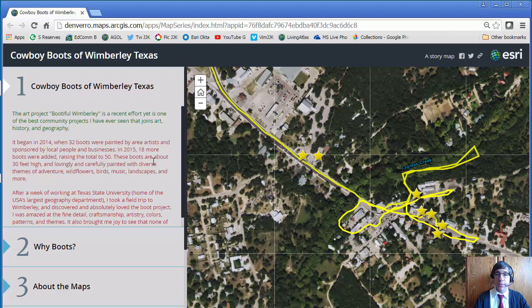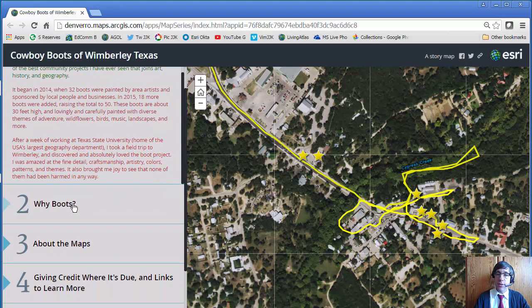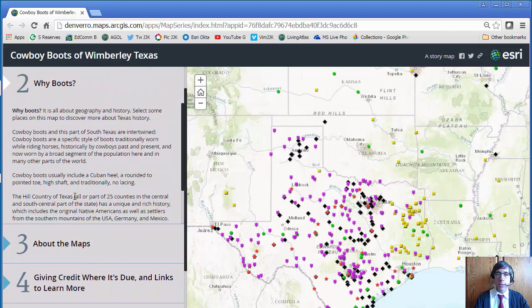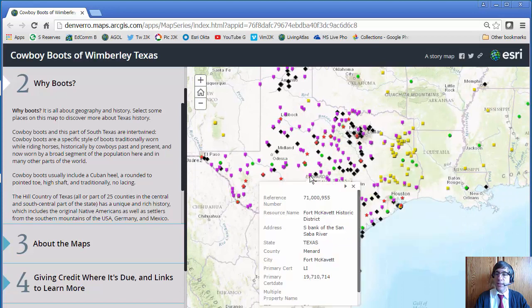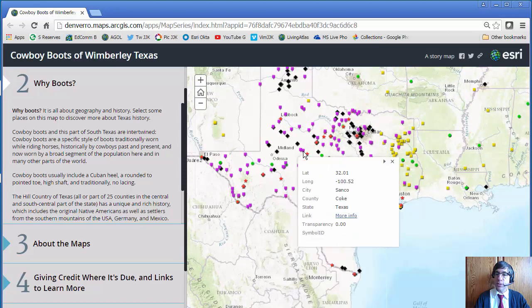On the left side, I've got in frame 1 the Cowboy Boots of Wimberley, Texas story beginning to be told. I've got a little bit of functionality in there, such as hyperlinks and so on. And in my second frame, I've got, well, why boots? It's all about geography and history. Here are some places on this Texas map, which is in ArcGIS Online, that you can use to investigate interesting bits of Texas history and geography.